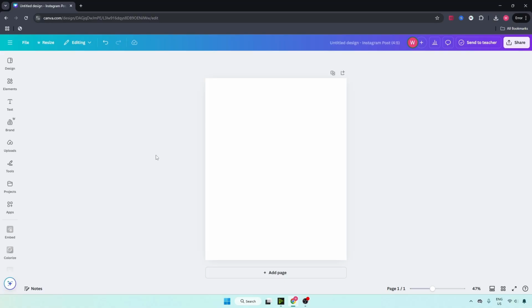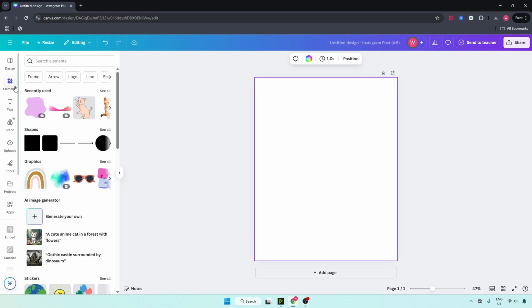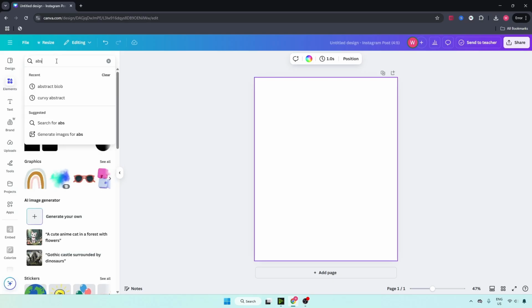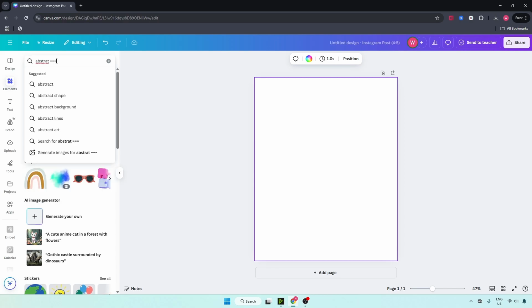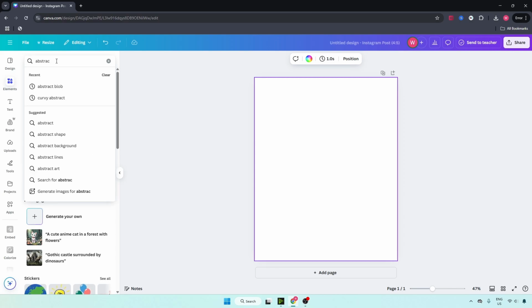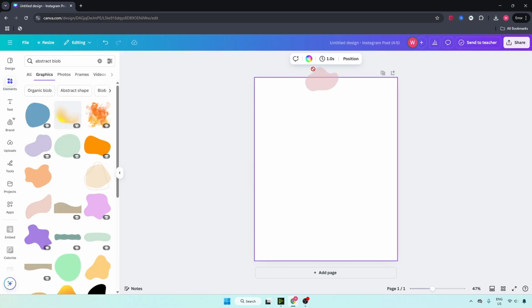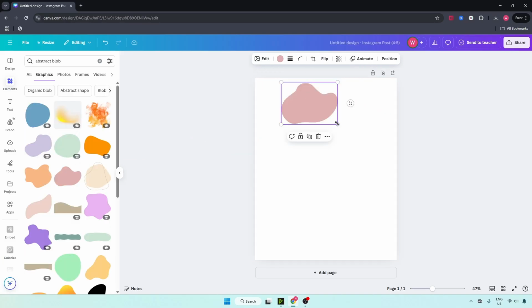Alright, let's dive in. First of all, I'm going to give you some keywords which will help you in making curvy backgrounds. I will put all these keywords in the description. Just go over here on the elements on the left side, go on the search bar and type abstract blob. You can use these elements to make your background curve.